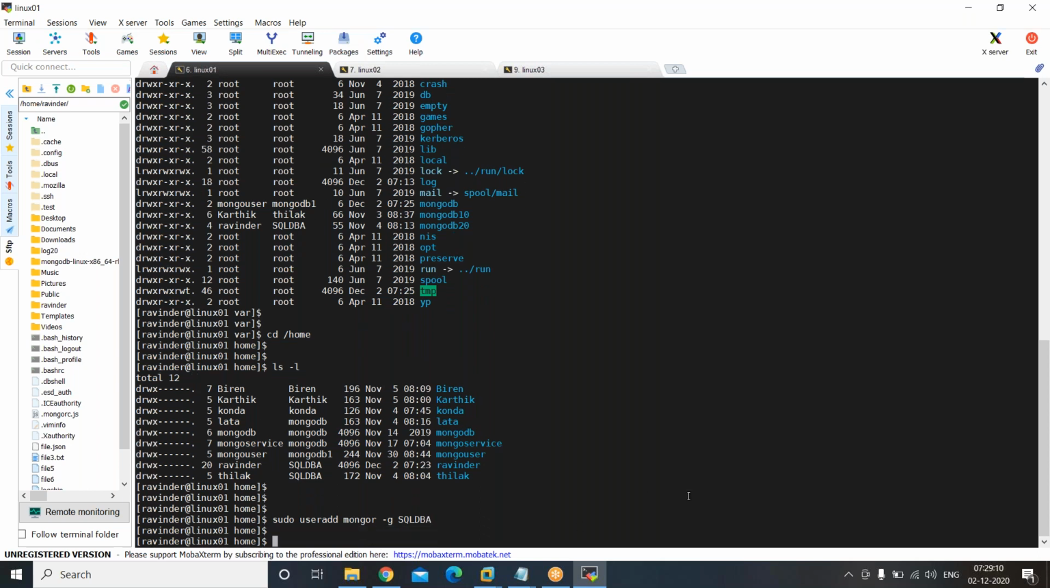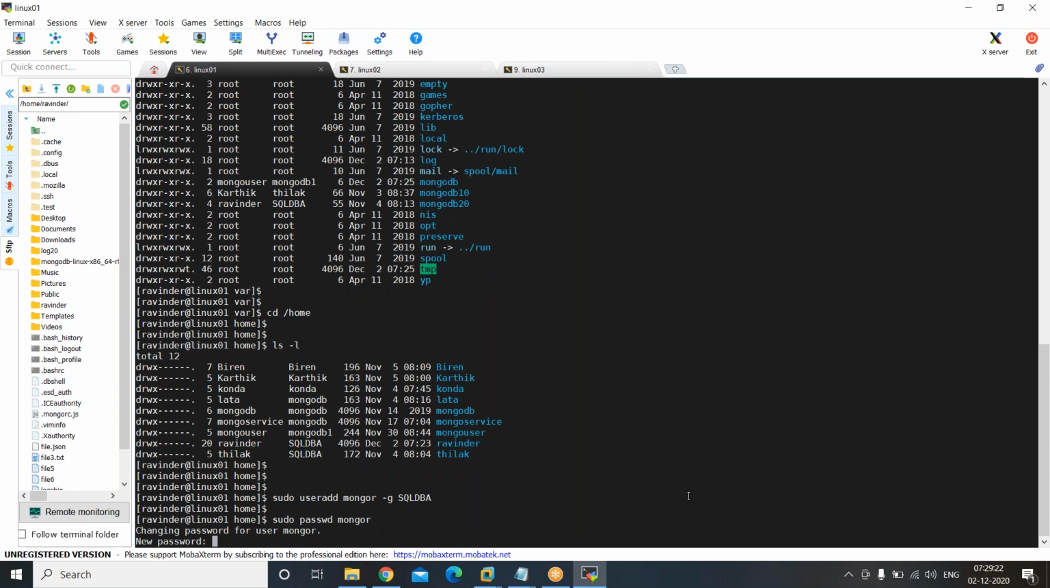It is created. Now what I have to do? I have to add the password. sudo passwd mongor. Okay, so I'm going to set the password.